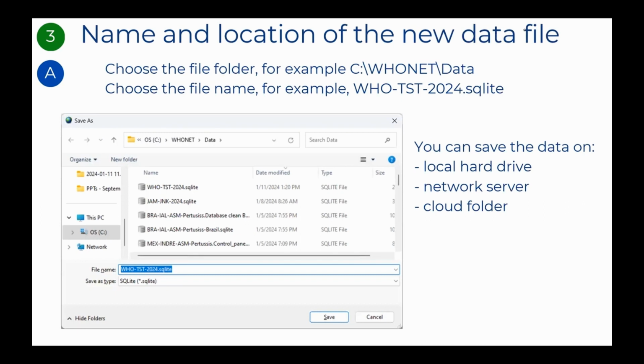WHONET will then ask me to provide a file name and a file location. By default, data will be saved on the local C drive in the WHONET data folder, but you can change this to a different location. For example, you can choose a file location on a network server or a cloud server to facilitate data sharing with other laboratory staff or with other departments in the organization, such as the pharmacy.